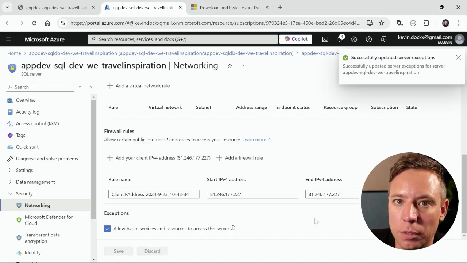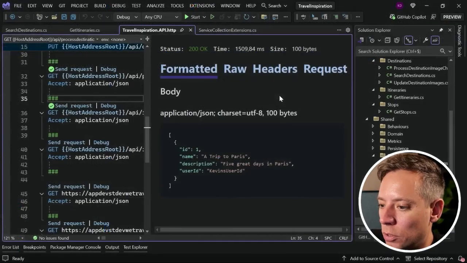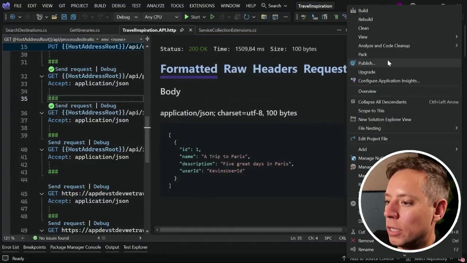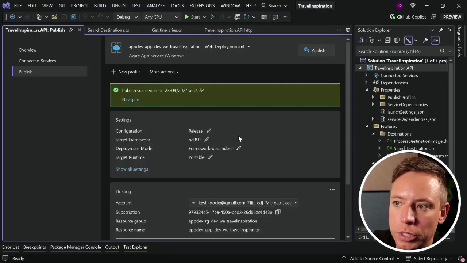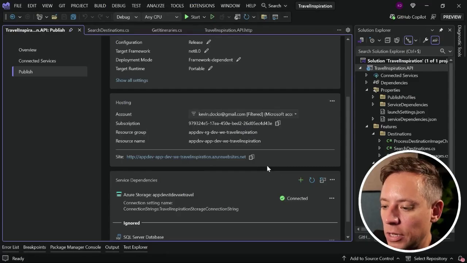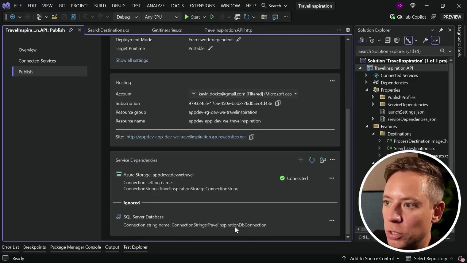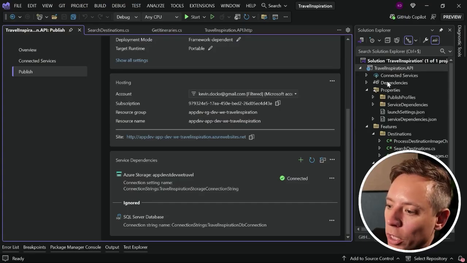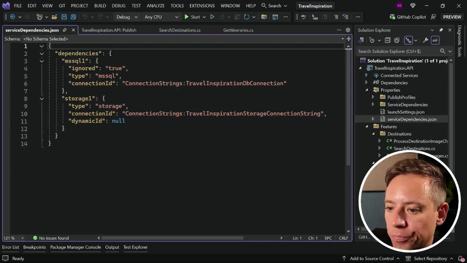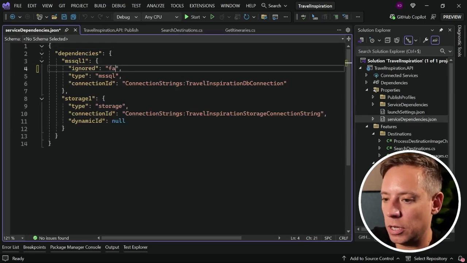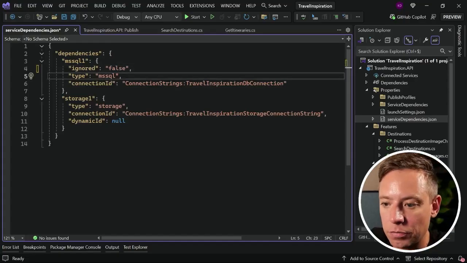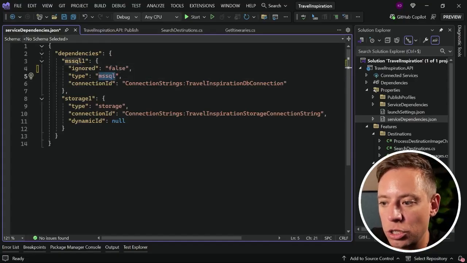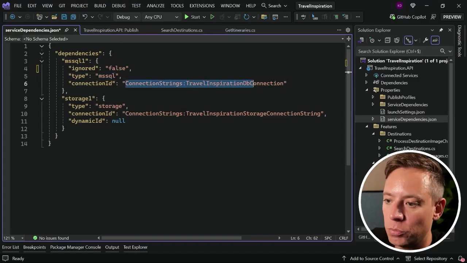All right, now we can deploy. Let's switch back to our Visual Studio. Let's right-click and choose Publish. This isn't new, we did this before, but then we specifically excluded everything related to the SQL Server databases. This time we want this to be included. There's multiple ways of doing that. One way, which I haven't shown you yet, is by directly editing service-dependencies.json here. I'm just gonna set ignored here to false. This is a dependency of type MS SQL with our connection string as connection ID. So this is the one we need.